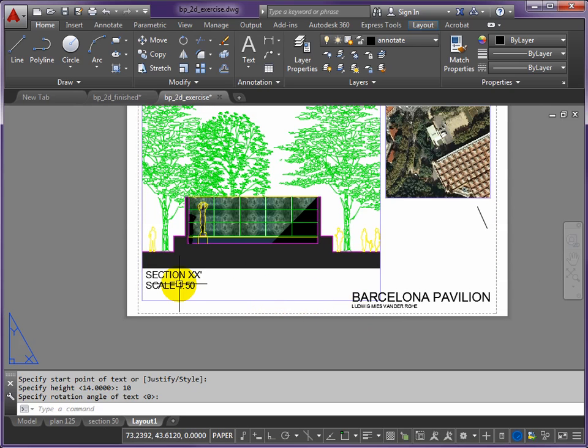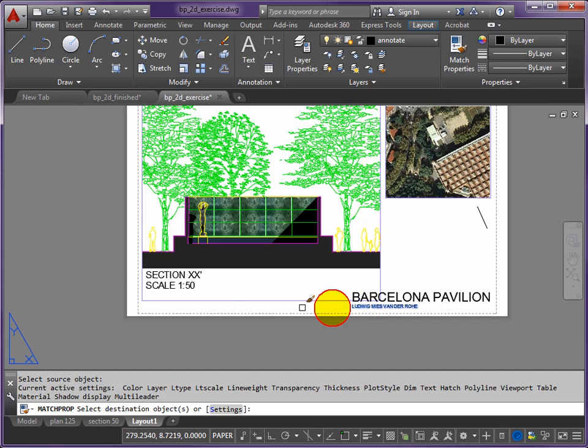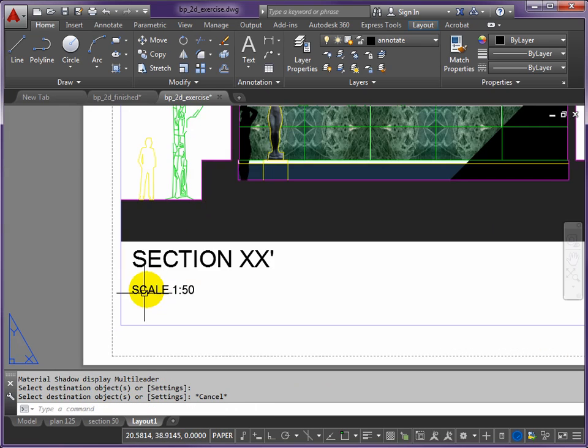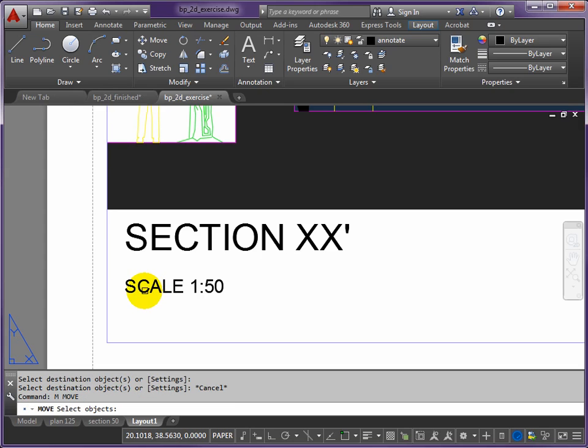Okay, let's change the height of this piece of text. We could match it to this one. Match properties, pick the piece of text, pick this piece of text. It doesn't change the text, it just changes the size of the text. So we can now move that with ortho on.